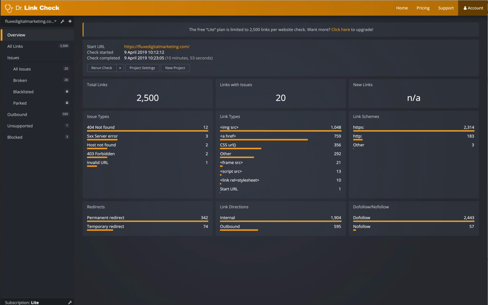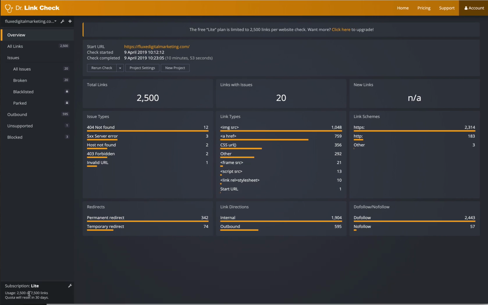And what else is cool is you can see that it'll give you 7,500 links per 30 days. So this is great for a monthly check if you want to do it that often. So I threw this in there and it takes a little while.